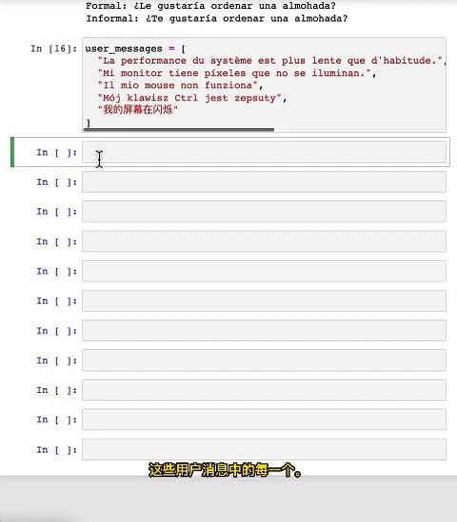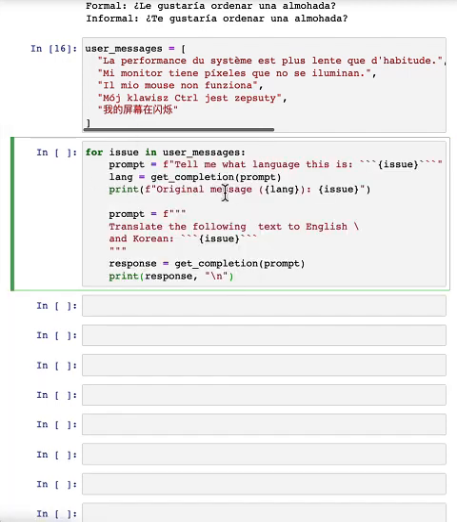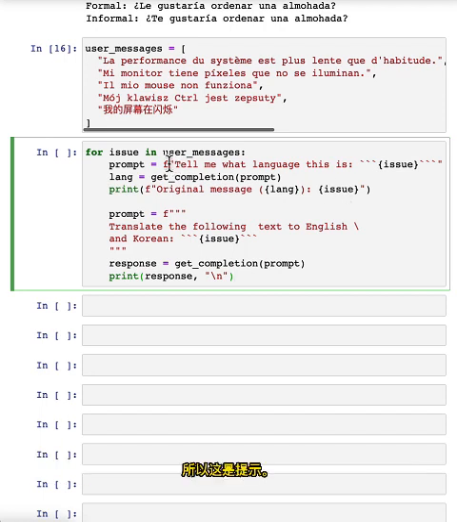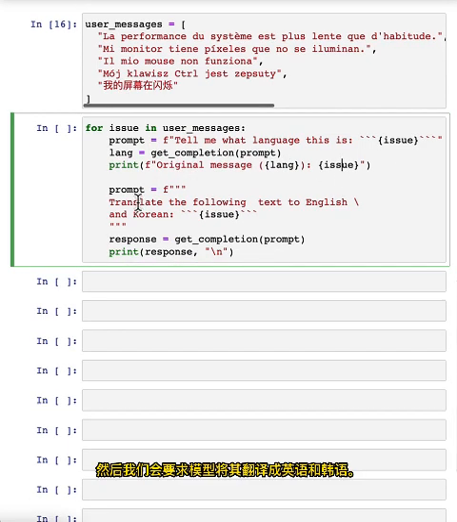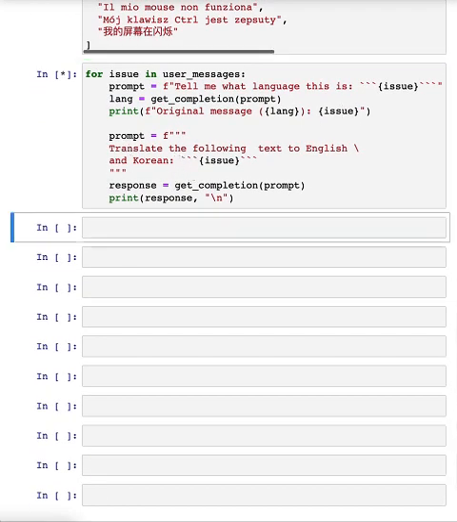each of these user messages. So for issue in user messages. And then I'm going to copy over this slightly longer code block. The first thing we'll do is ask the model to tell us what language the issue is in. So here's the prompt. Then we'll print out the original message's language and the issue. And then we'll ask the model to translate it into English and Korean. So let's run this.